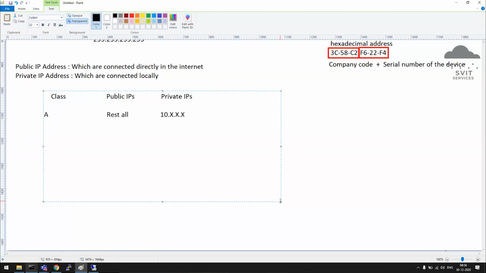So the entire 10 series is private IP. Rest all are public IPs. Any IP address starting with 10 is a private IP address from Class A. The rest all are public IPs in that class. That means the rest all IP addresses can directly communicate with and connect to the internet.